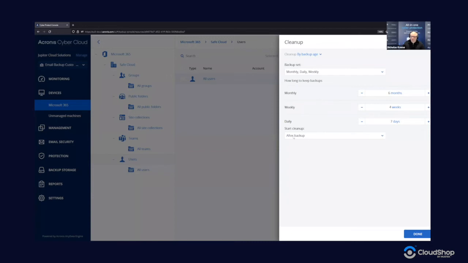I'm going to leave the default now, keep the backup cleanup plan after backup, which is what I recommend, but you can set it up to clean up before the backup if you want. So obviously, to ensure that you don't run out of space and that you're only keeping backups for as long as you need to, right? Maybe you have a legal requirement to only keep backups for a year or whatever it is. What the cleanup task will do is basically remove backups that fall outside of the retention policy that you've set.